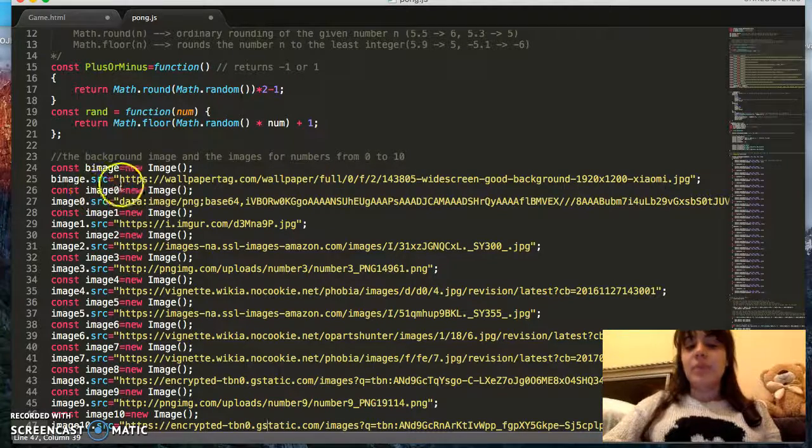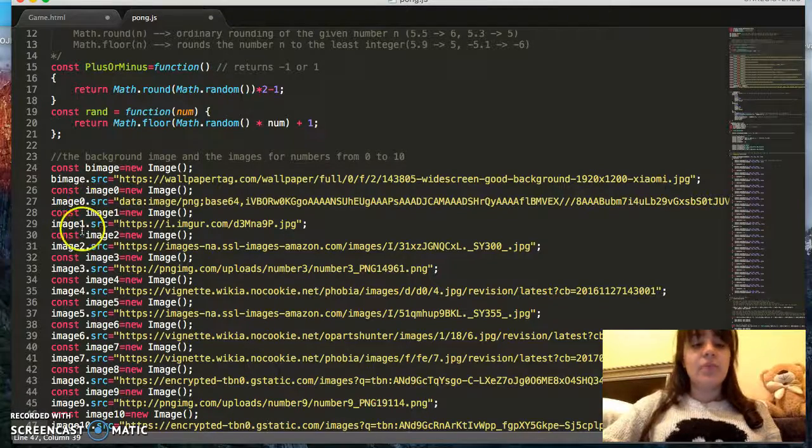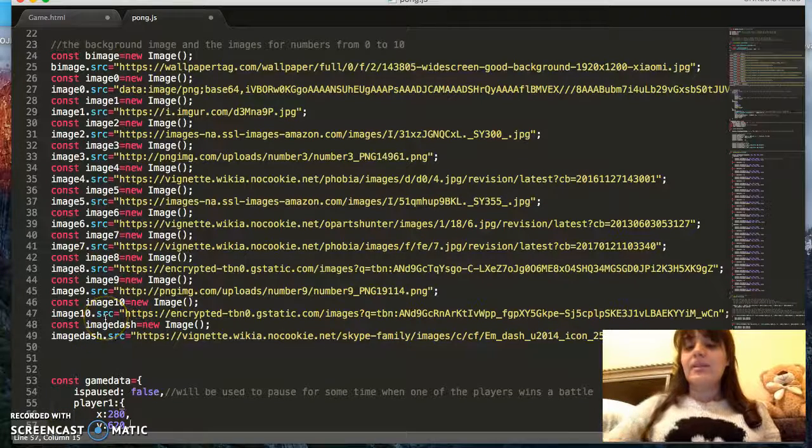So I have a background image. The background image is something that attracts people's attention. In my case, it's not that attractive, but I have done my best. And here I have images 0, 1, 2, 3, 4, 5, 6, 7, 8, 9, 10, so all the numbers from 0 to 10. And I also have a slash between the two numbers that player 1 and player 2 gain. You can understand it easily when you play my game.